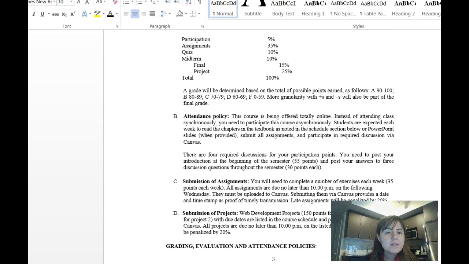Assignments 35%, quiz 10%, midterm 10%, final 15%, and project is 25%. And the total is 100%. I might just change the project to 20% and quiz to 15%, because we might have more quizzes, so I might just change that.